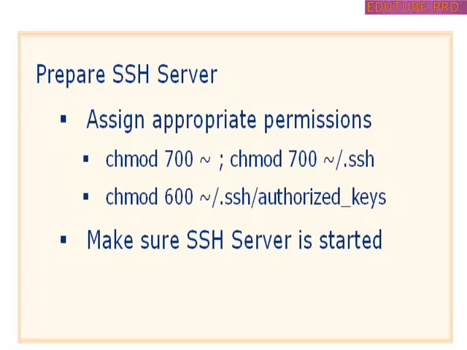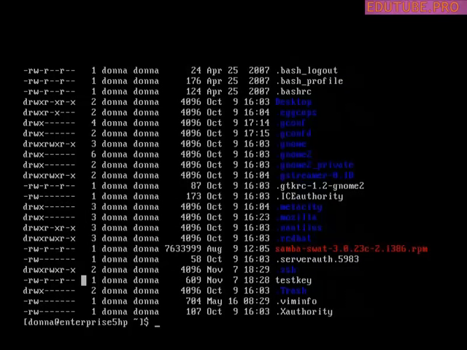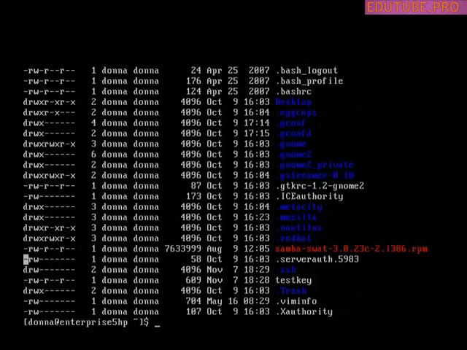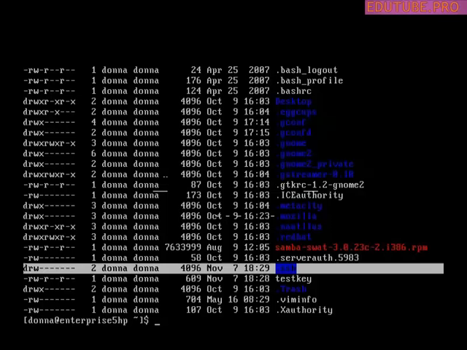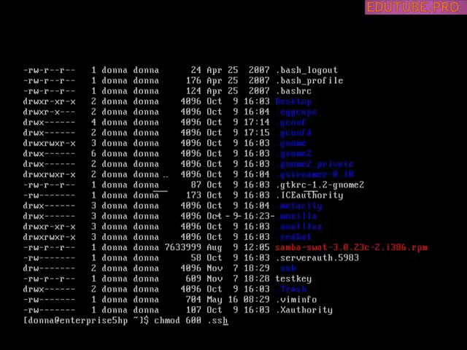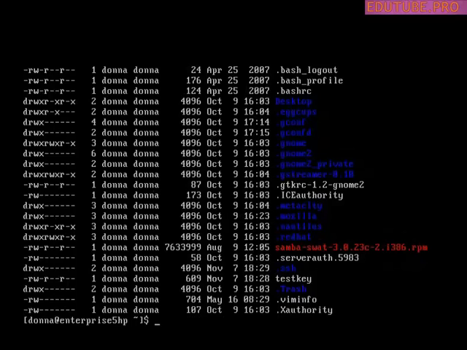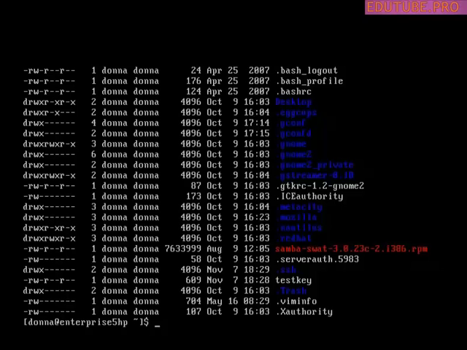That's better. And I need the same permissions on the .ssh subdirectory. There we go. And finally, I need read and write permissions on the authorized keys file.